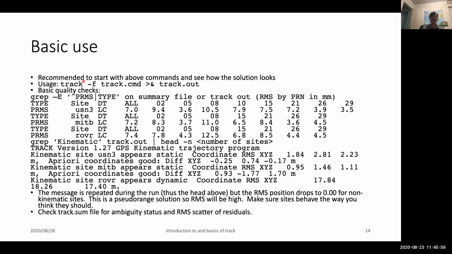So we start with that, and then the simple command is track, and then -f is the option to specify the command file. You send the output into an output file. This is the C shell format for doing this. The ampersand means that the error messages go out there as well. And then you do a quick quality check.